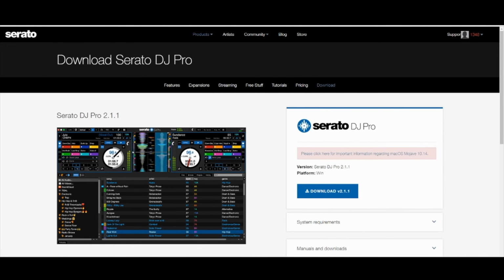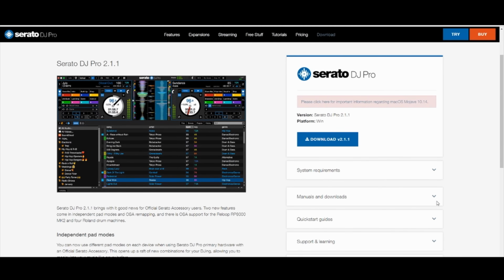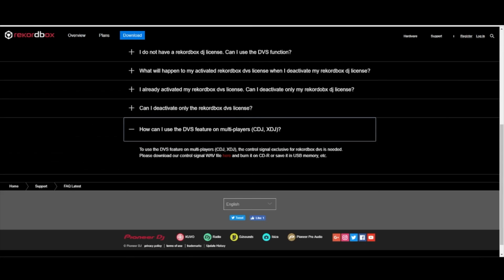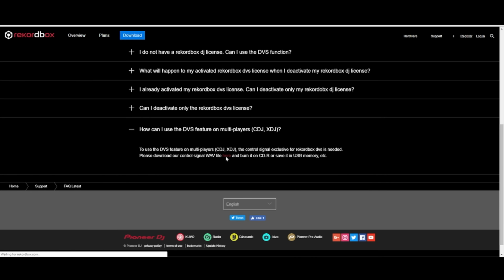So first, again, you're gonna wanna make sure that you have the timecode file for the software that you're using. So if you're using Serato, be sure to have that timecode, or if you're using Rekordbox or Traktor or Virtual DJ, you're gonna wanna make sure that you have the proper timecode file for each of the softwares.